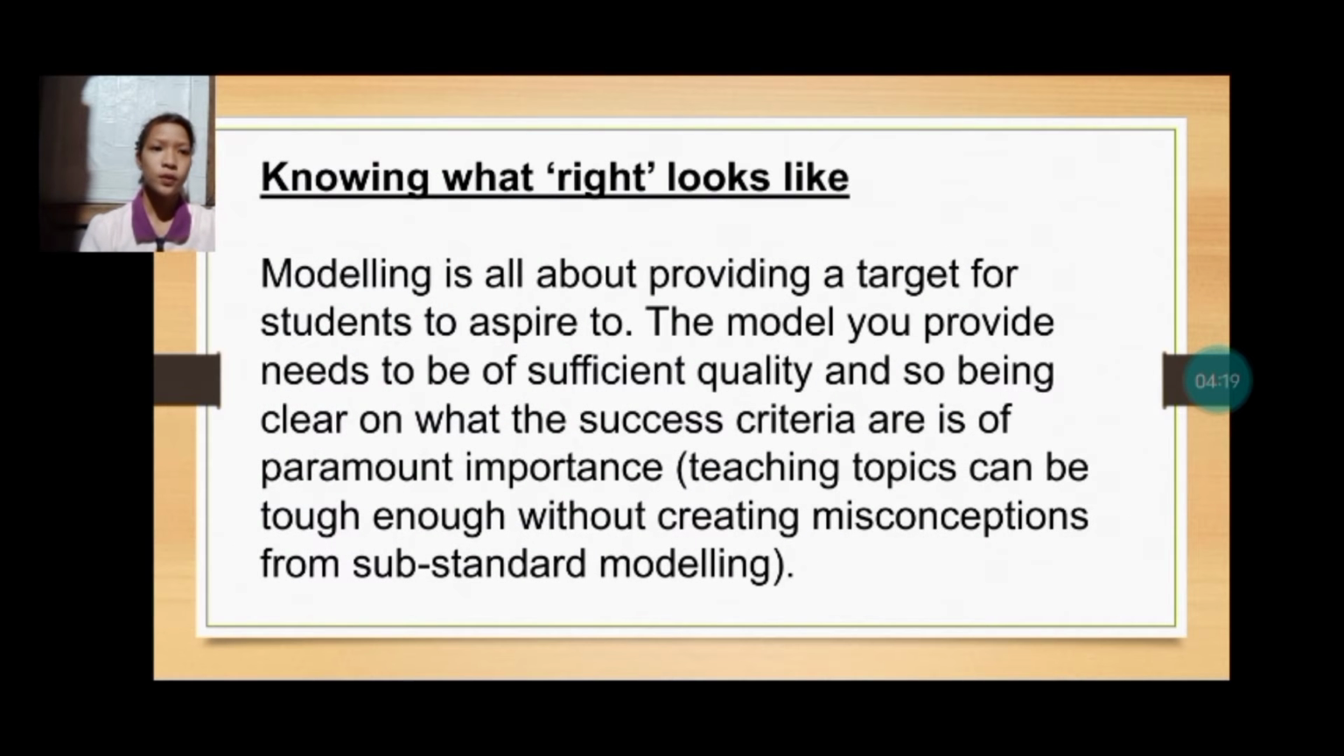Knowing what right looks like. Modeling is all about providing a target for students to aspire to. The model you provide needs to be of sufficient quality, and so being clear on what the success criteria are is of paramount importance. Teaching topics can be tough enough without creating misconceptions from substandard modeling. For exam groups, it is always good practice to use exam board exemplars to inform your modeling to ensure that you do not model the wrong thing.